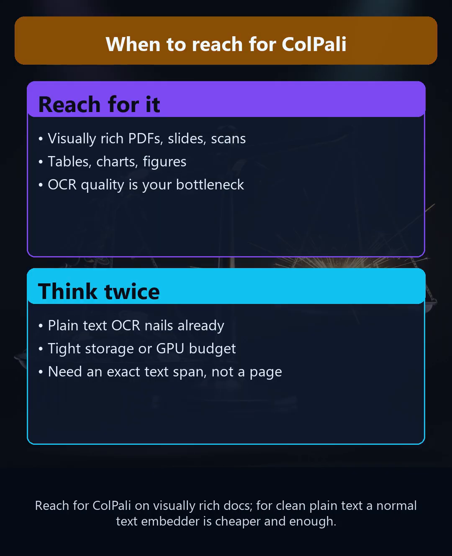So, when should you reach for it? Grab ColPali when your corpus is visually rich: PDFs, slides, tables, charts, scans, and when OCR quality has been your bottleneck. Think twice when your documents are plain text that OCR already handles perfectly, when storage or GPU budget is tight, or when you need to retrieve a precise text span rather than a whole page. For clean text, a normal text embedder is cheaper and plenty.